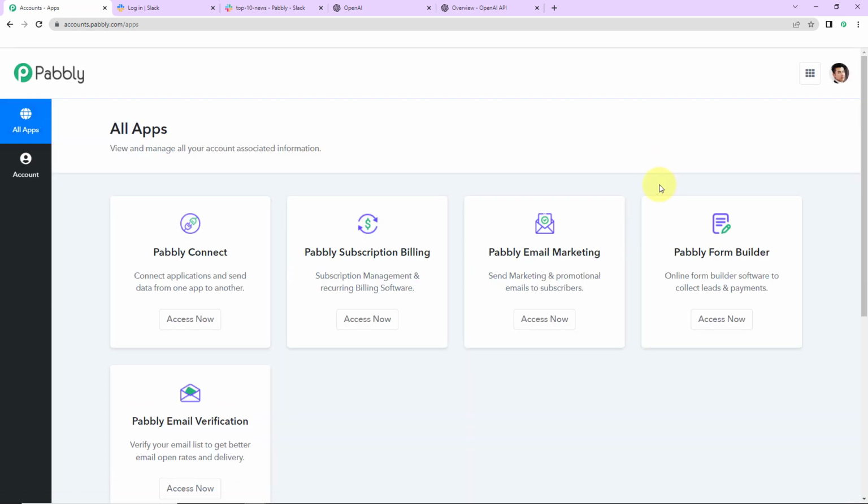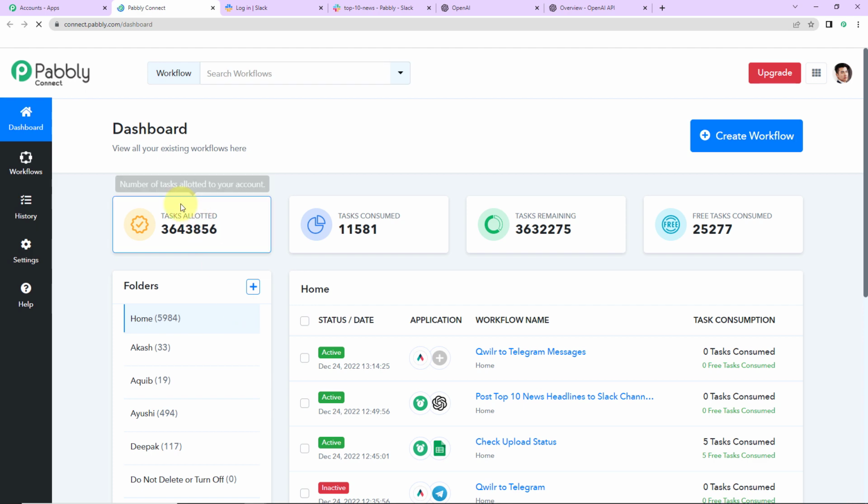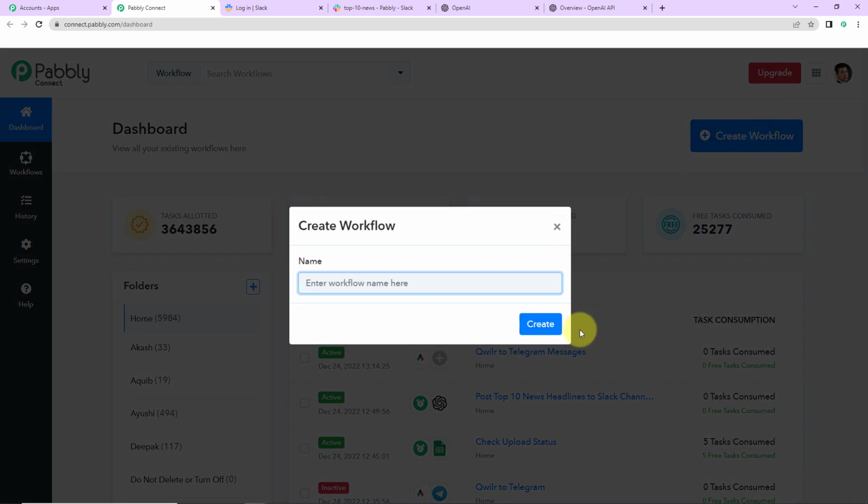And as I do that, here we have reached the All Apps page where we are going to click on Access Now for Pabbly Connect. And here we have reached the dashboard of this application. Again, on the right hand side, you can see a tab, Create Workflow. Let's click on this. And this dialog box has appeared which is asking us to name this workflow.